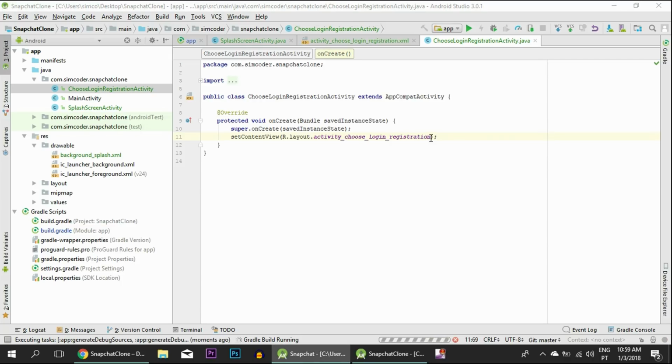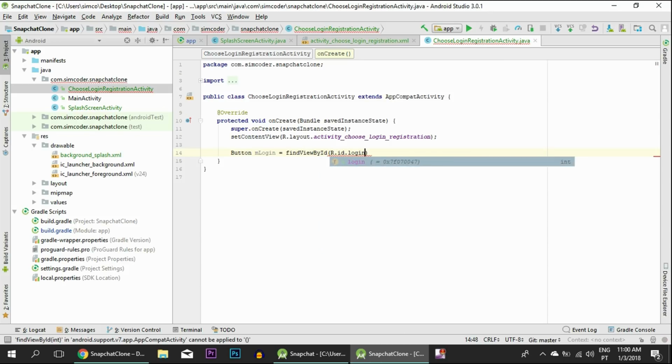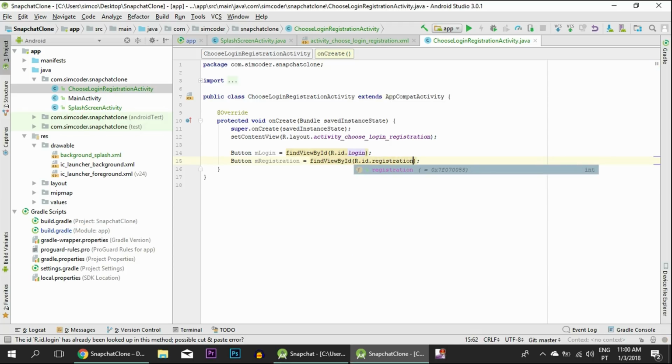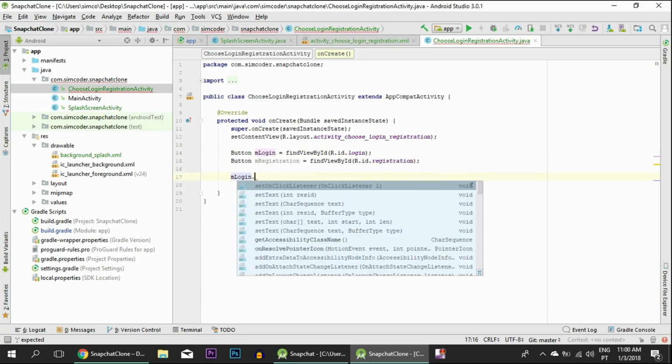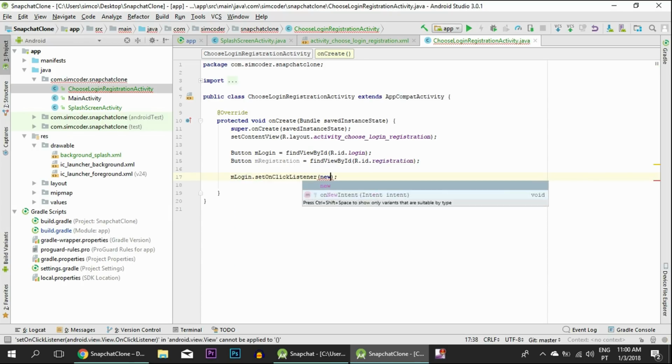And in here, we'll just make a simple call, find view by ID call, which will import and connect the buttons of the front end to our back end. So button and login, find view by ID, r.id.login. And let's just copy and paste that and do the same for the registration button. Registration and registration. Okay, now we can do the set on click listeners, which will be called upon anytime we click both the login or the registration button. So set on click listener, new on click listener.